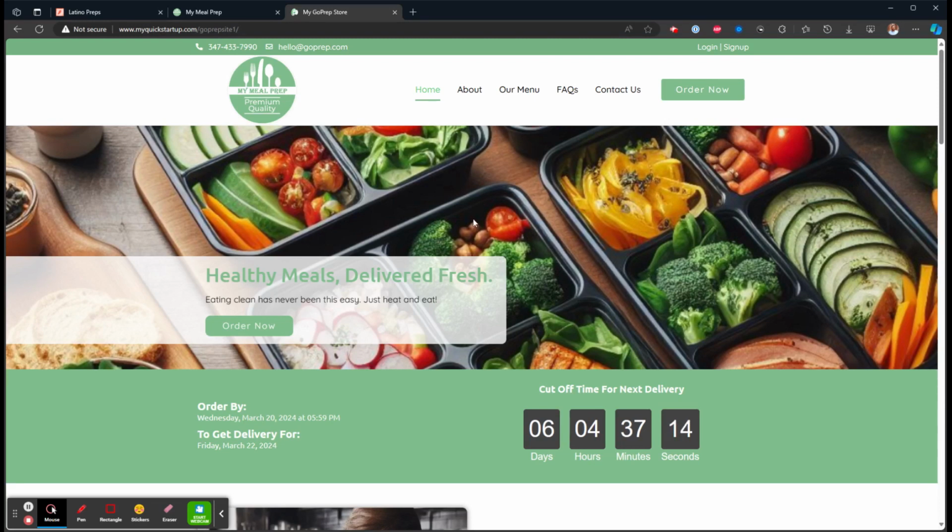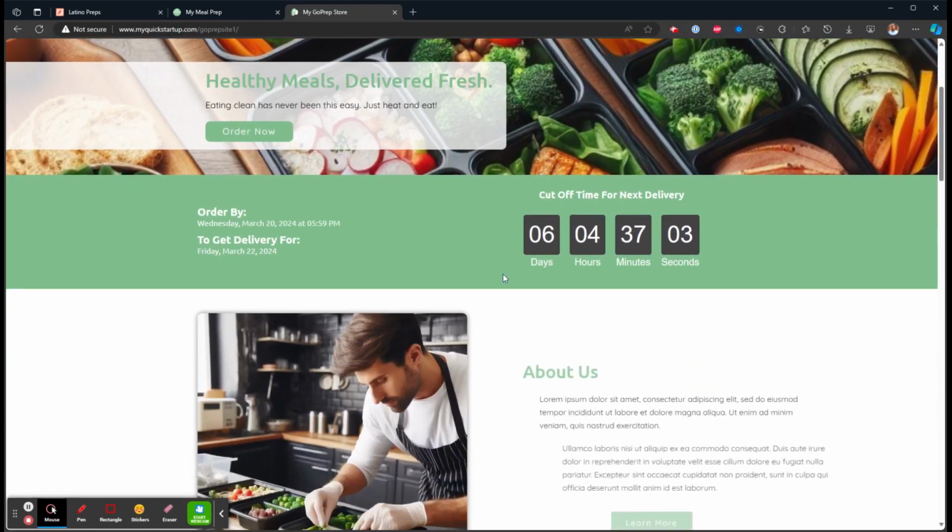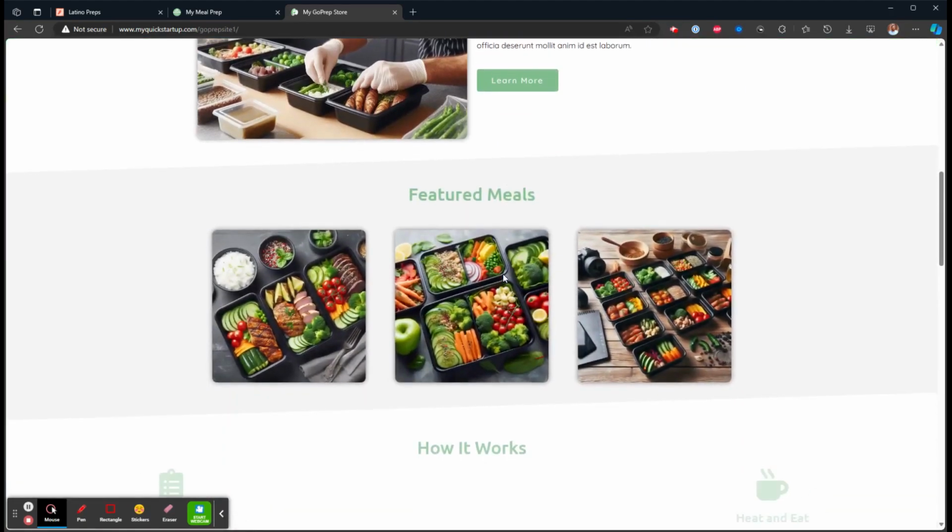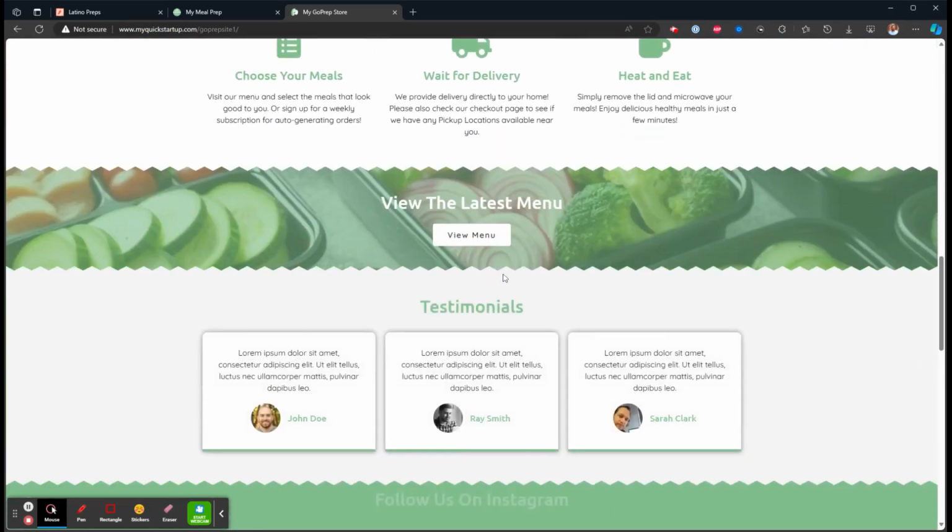What I'm showing you here is actually the GoPrep template site that we could provide for you. It's an inexpensive site, it's quick to set up, and we just plug in your logo, your brand colors, and in about 2 weeks, you have a great website that you could be showing to your customers.